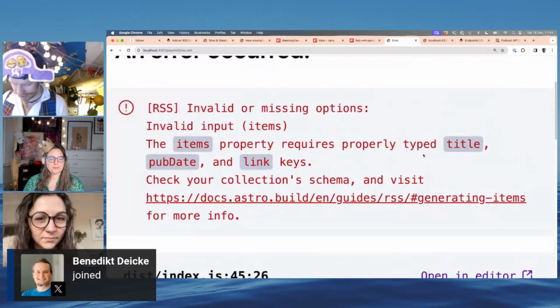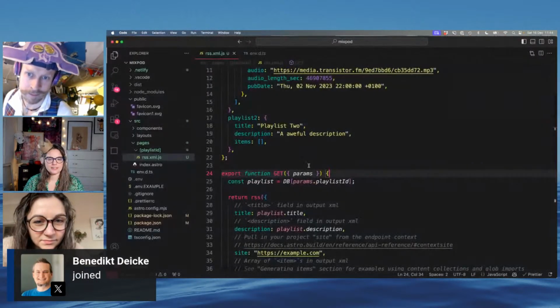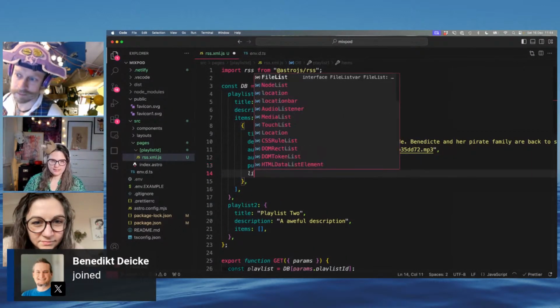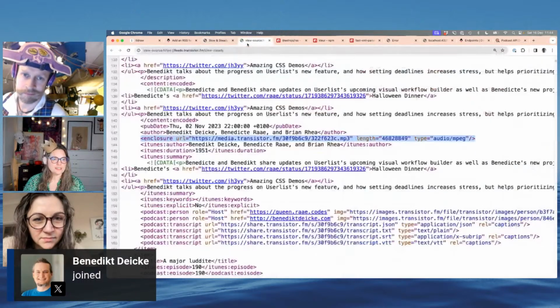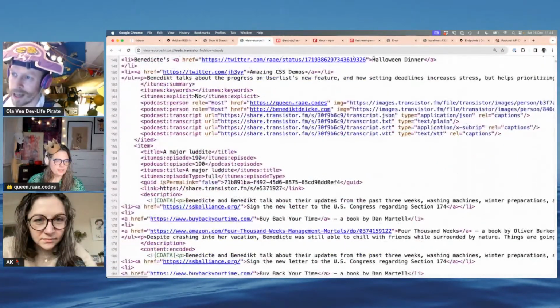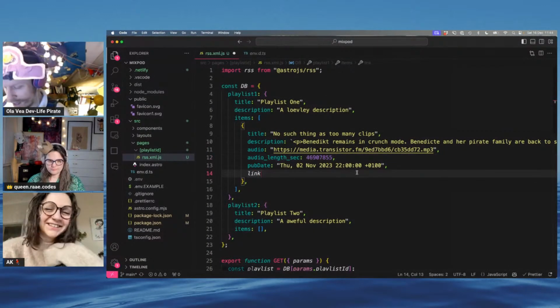The item property requires properly typed title and link. Oh, we are missing the link again. So let's just make a fake link again. Fake link. No, because we get the link from the link is here. So for an item, what would the link be? Link. Okay. There you go. So they all have links.